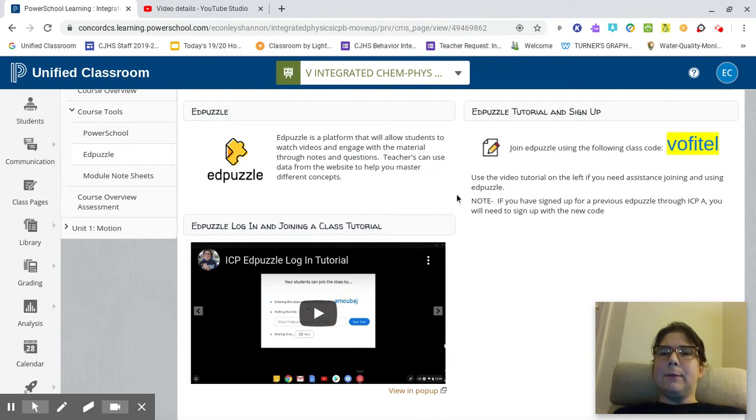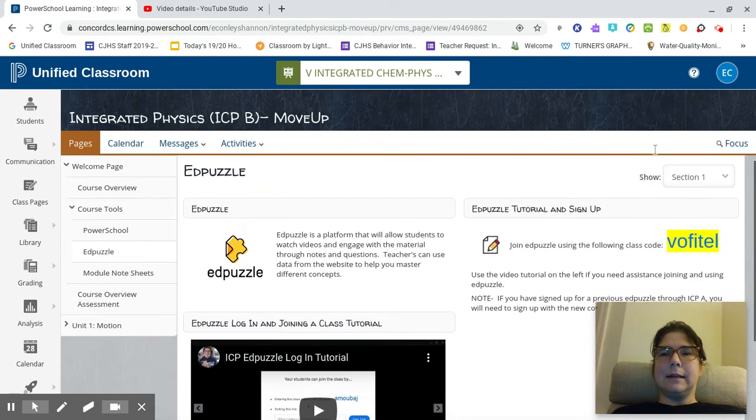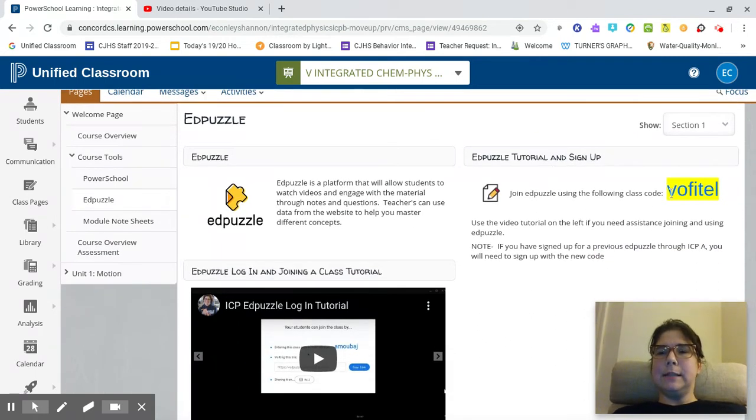But everybody, regardless on if you were in it last semester or if you haven't been in it at all, I need you to log in to EdPuzzle with your Google account, and I need you to join a class with this class code. This is different than semester A for those that were in this class last semester. Okay, this is a brand new class code that's been generated.